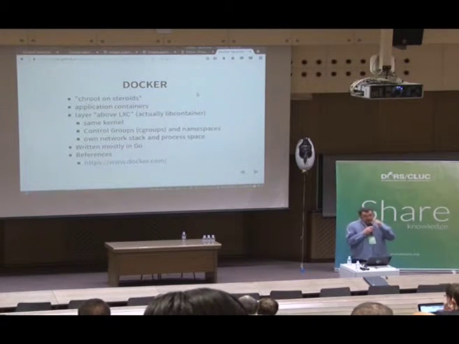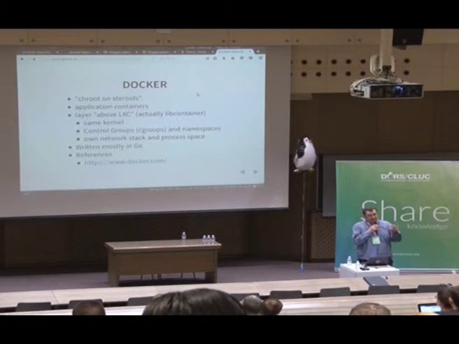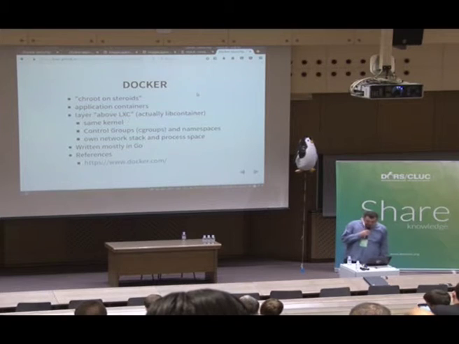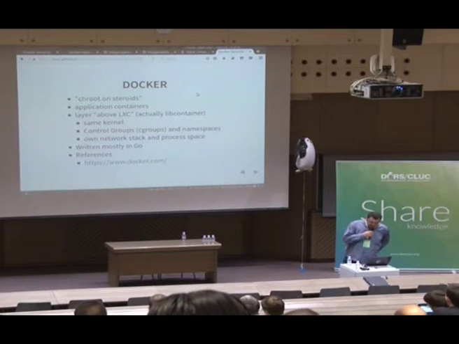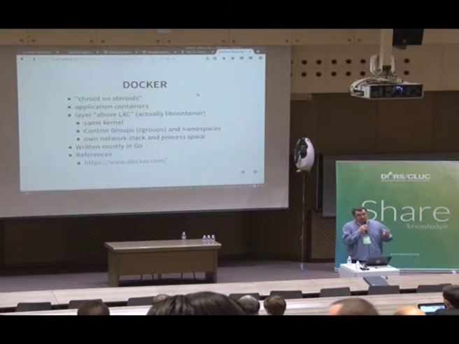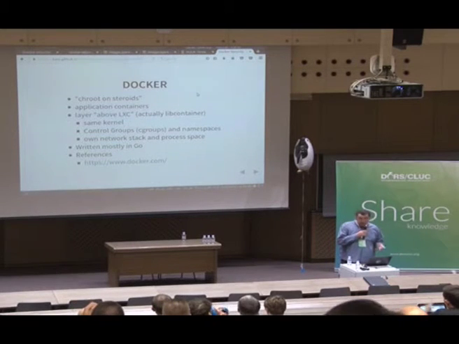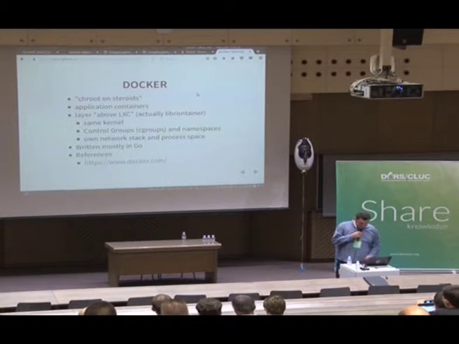You can call it chroot on steroids, but it's really far from it. It's actually application containers, and everything is wrapped around LXC, actually libcontainer, to be more exact. You have the same kernel, but it's using control groups, cgroups, and namespaces. That means every container has its own network space and process space and so on. The funny thing is it's written mostly in Go, so it has nice side features because of this.